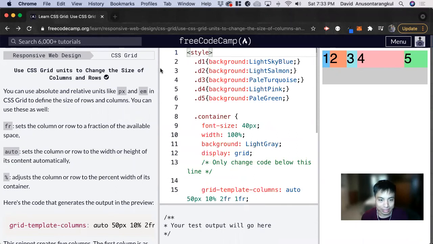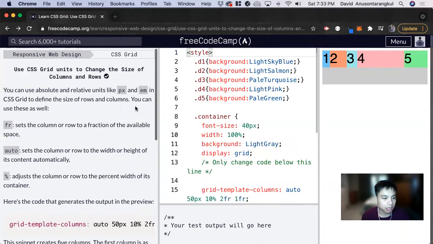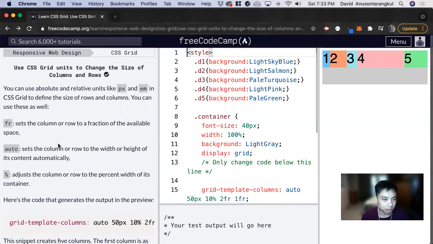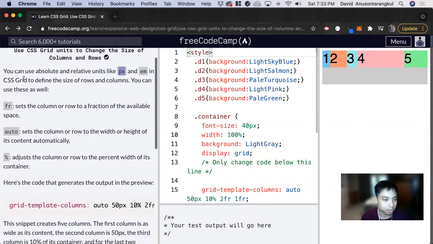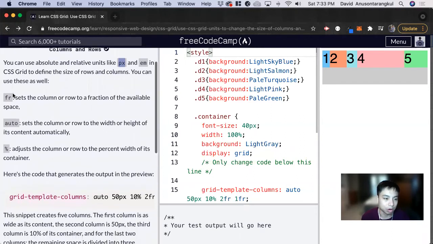Today we're going to do a CSS Grid tutorial on freeCodeCamp. And we're going to use the different CSS Grid units to change the size of the columns and rows. So these are some of the other units, besides absolute and relative units such as pixels and EM, to adjust the size of the columns and width. There are these other units of measurement as well.